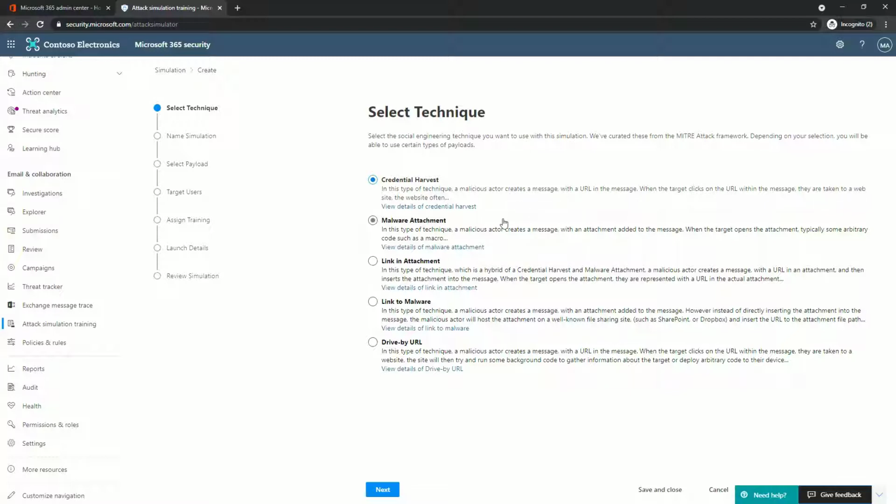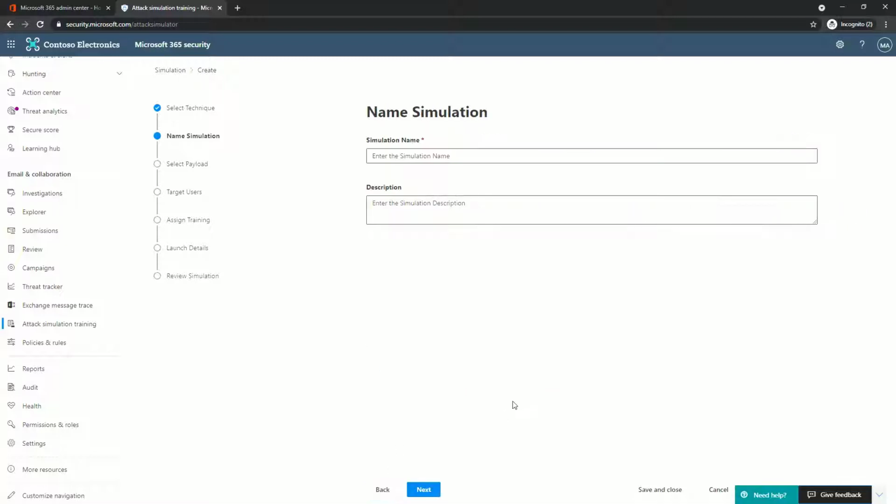There are also other techniques like malware attachment, where you attach malware to an email and see if the user will actually click on it. There's also a link in attachment, link to malware, and a drive-by URL. However, our focus today is going to be on credential harvest, so it's going to be a phishing attempt. So let's click on next. And let's give this simulation a name. And let's click on next.